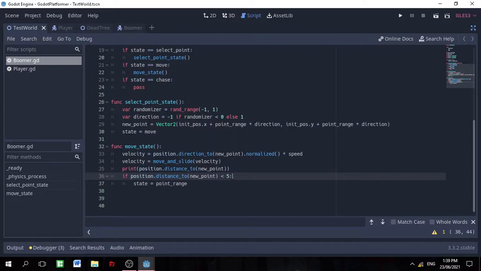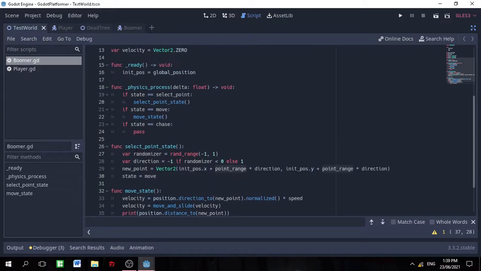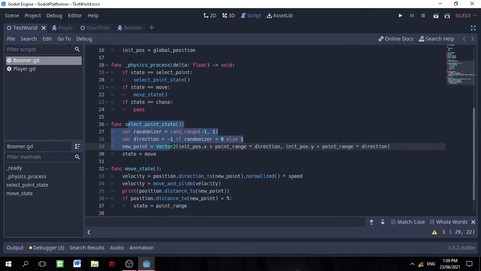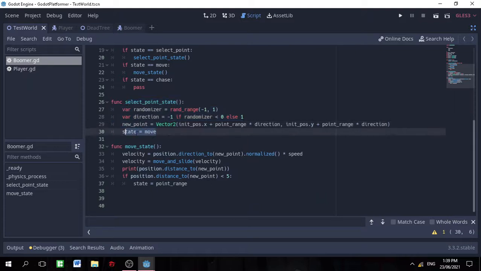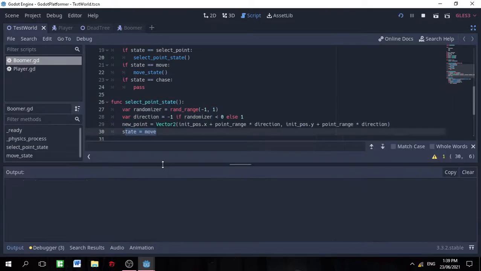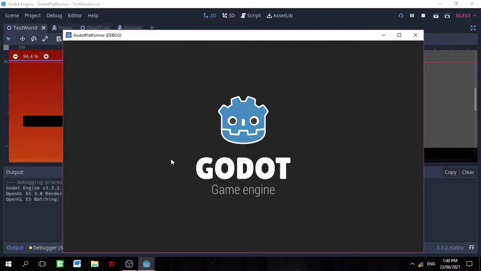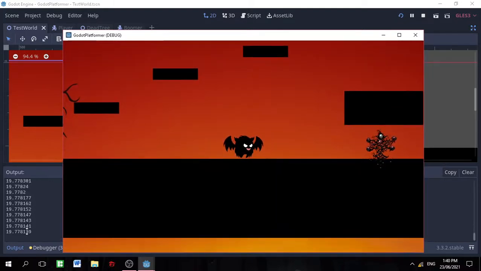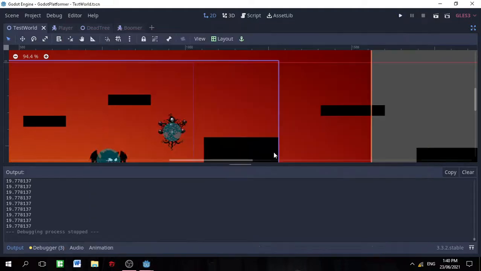So if it's less than 5, then go to point range, select a new random point again, and then go to move range, and it's going to move again. But it's not going to move for now because it's not going to get less than 5, right? And our boomer enemy only moves from this place to this place, even if we use randomize in the calculations there.